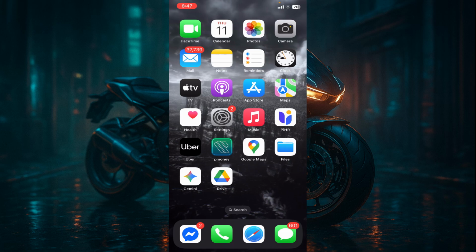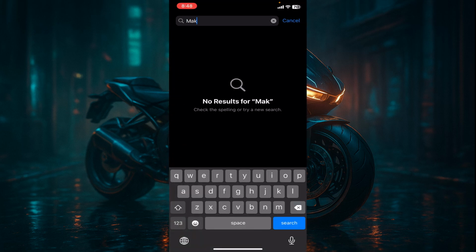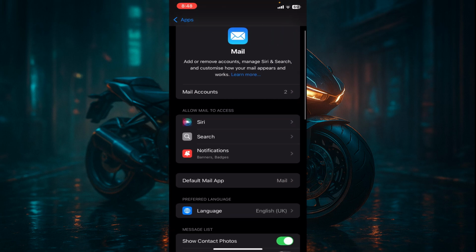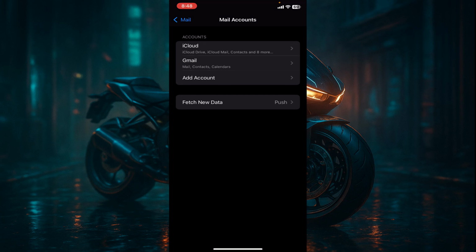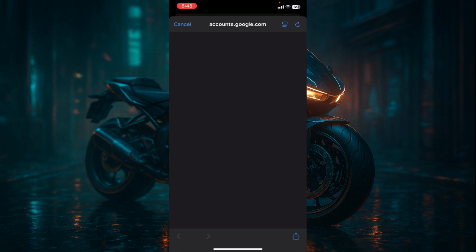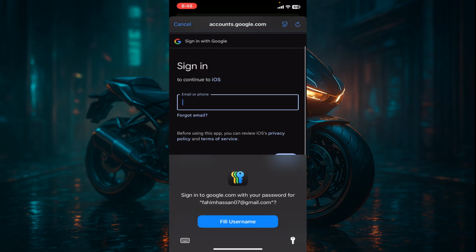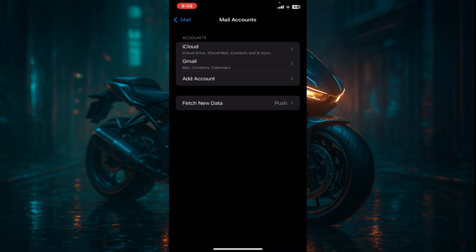First of all, to do that, go to the settings option, and here on the search button just search mail. Go to the mail apps, and here you can see mail account. Click that option. And if you have not already added your Gmail onto this, just simply click add account, click Google, and after that it will bring you to the login page. Just simply log in to your Gmail, go back, and it will look like this.